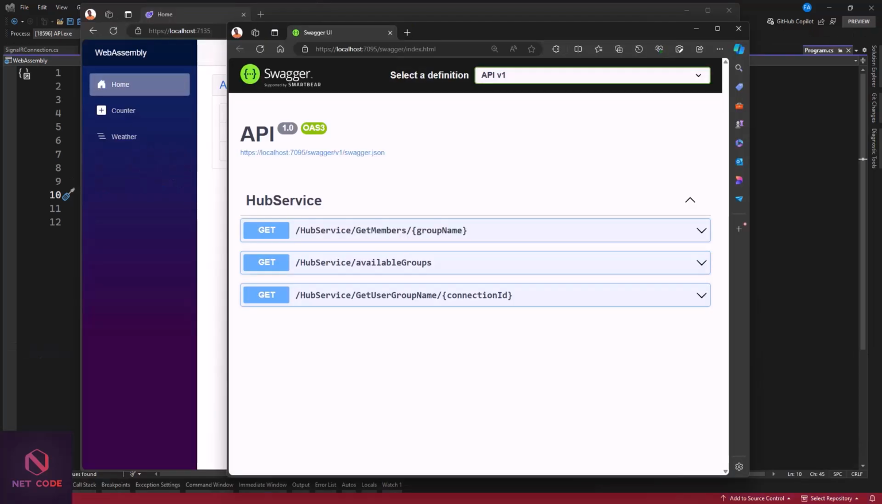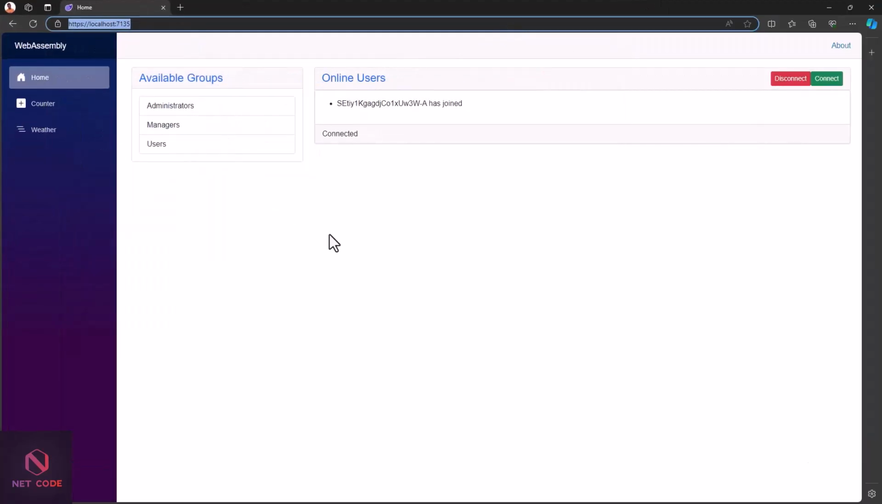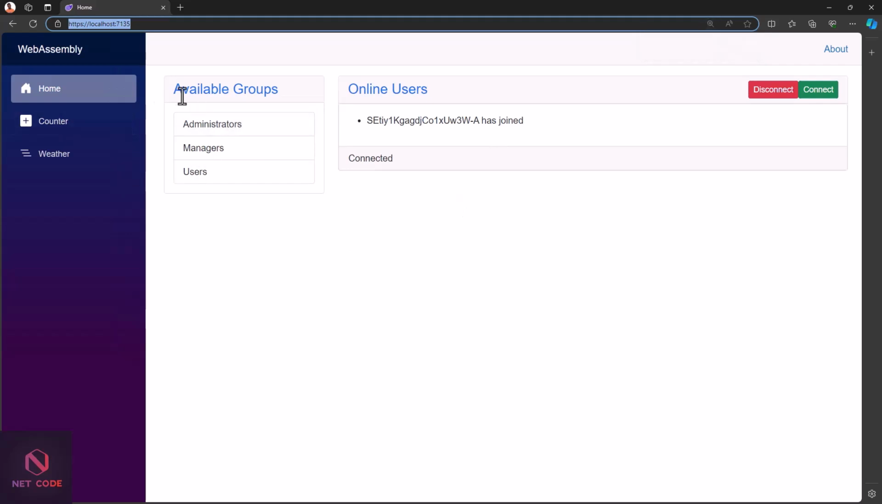Alright, so you can see that our apps have launched, and if we check from our controller, we have the endpoints: group name, available groups, and also get the user group name. But we are not much interested in this. Now let's check from our client, our Blazor application. You can see from here that we have these available groups: administrator group, managers, and users. This is calling the service that we created in the Hub service through the controller.